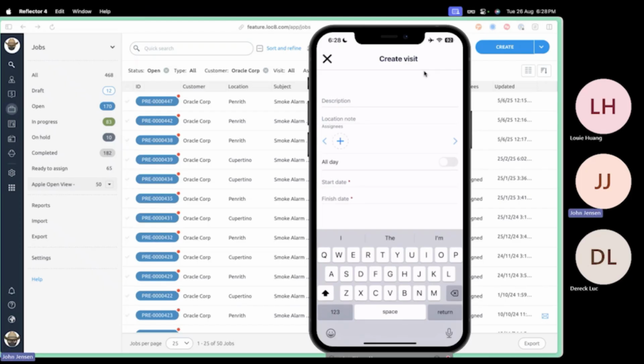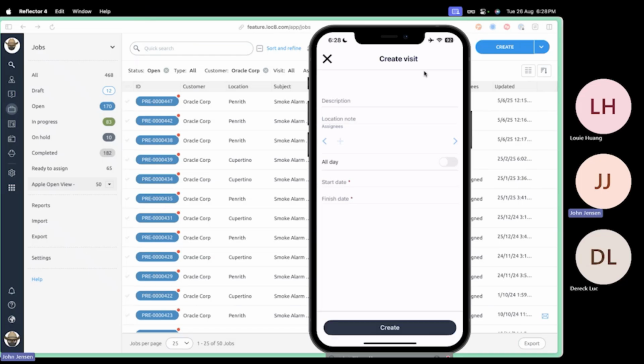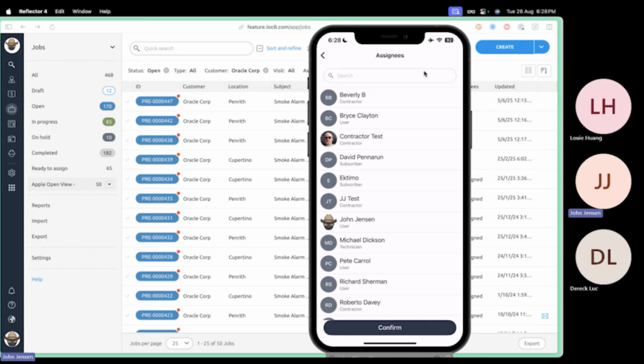Now, this particular job has not been assigned to a technician or a team member as yet. The reason I know that is because when I created a visit on this job, as we're doing right now, there is no default assignee in there. So I will need to allocate this particular visit to a particular member of my team. So I'll go ahead and press on that team member there.